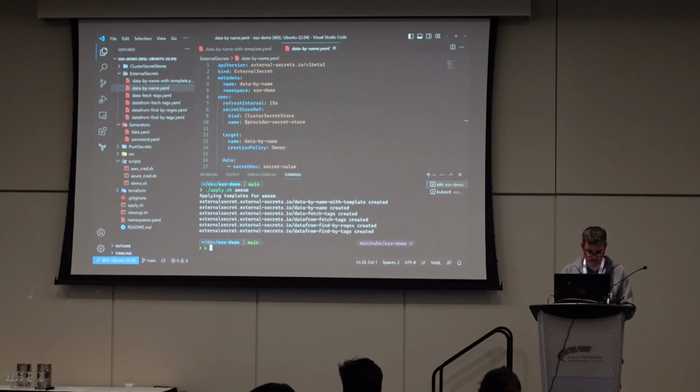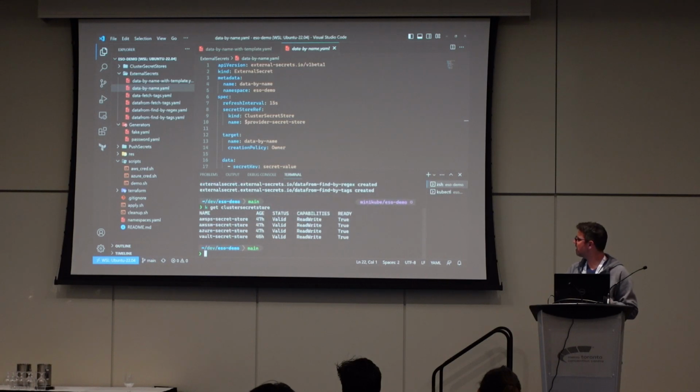Let me show you first. Get ClusterSecretStore. I have 4 ClusterSecretStores for AWS Parameter Store, Secrets Manager, Azure Key Vault, and Vault. They're all valid. And I should have now external secrets.